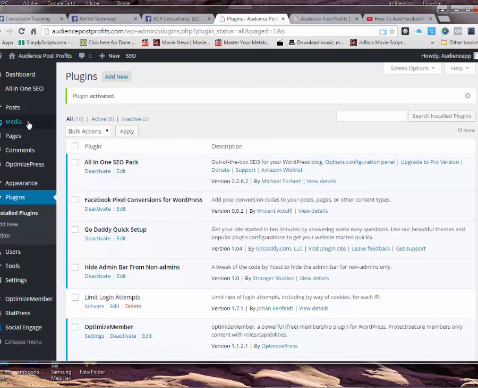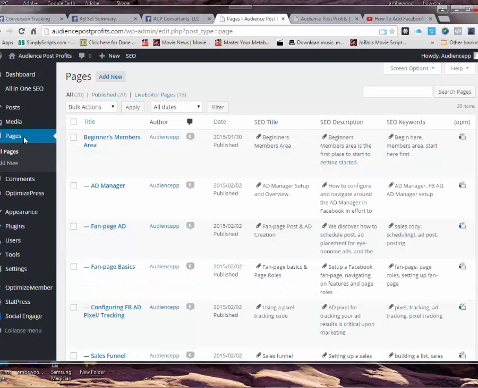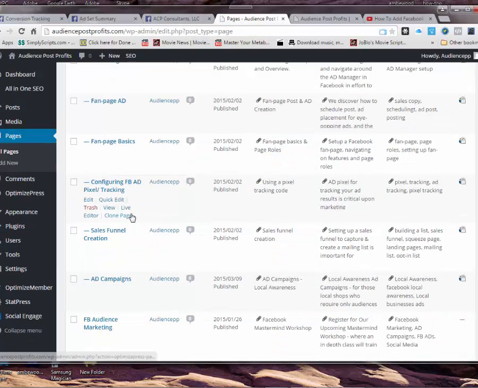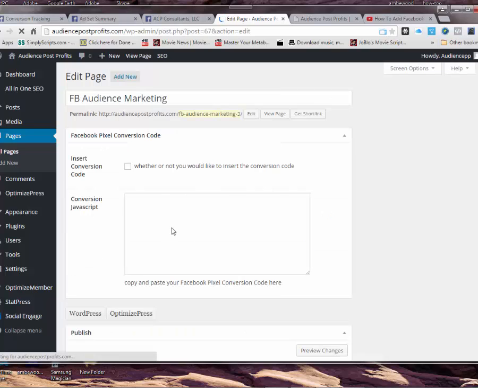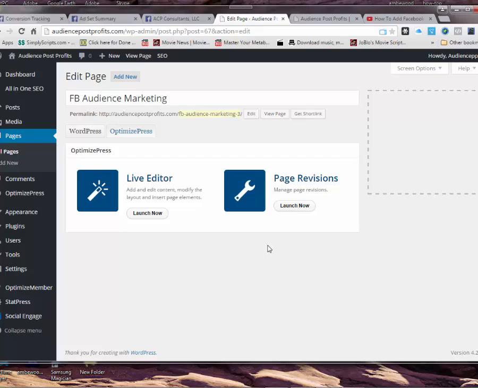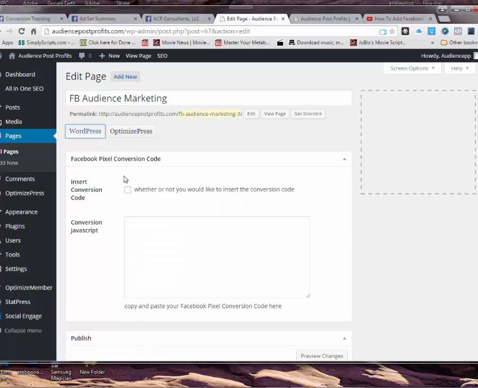So when you're on a page that you've created in your Facebook account or any one of your accounts, I'm just going to go over to the marketing page here, for example. I'm going to click on edit. And although I'm using Optimized Press, I also have a way to just go to the Optimized Press tab here, or WordPress tab. And then at the very bottom of your page, you're going to see a Facebook pixel conversion code template. You would just click on this button here.